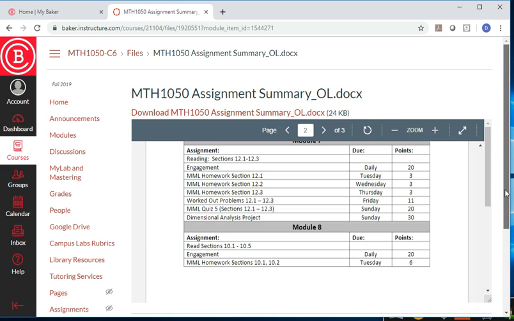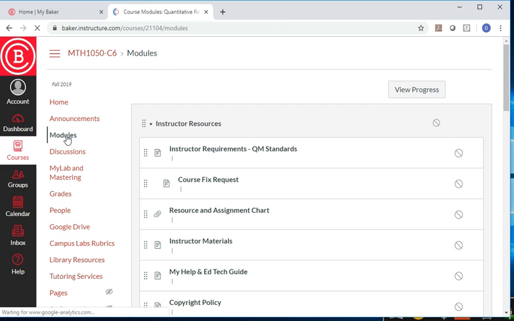Again, that was assignment summary. What I do is I print it out. That way there's no question. I'm not looking it up all the time. Where do you find that? You go to modules. Okay, let's go back to modules. And we have 8 modules. We're going to start in module 1. And so what you would do is go down to module 1.